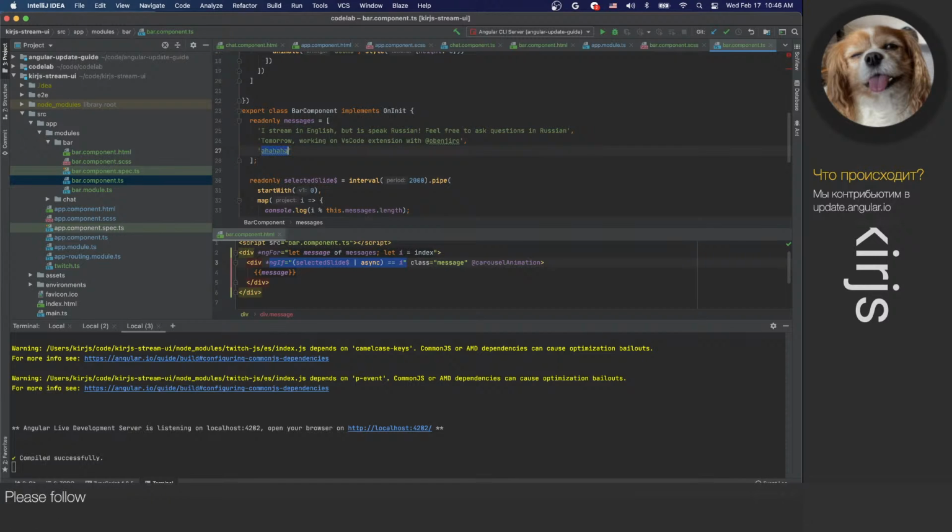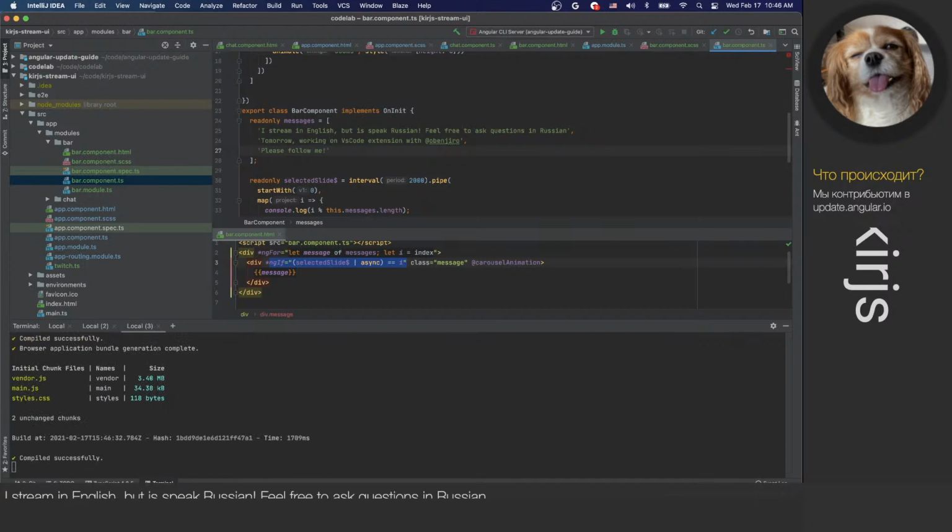And then the last one, I'll say, please follow me. We can improve the wording later, but for now, those are the 3 messages which I'll have. So now, hopefully on the screen, it will update the messages. So you should be able to see it in the bottom.